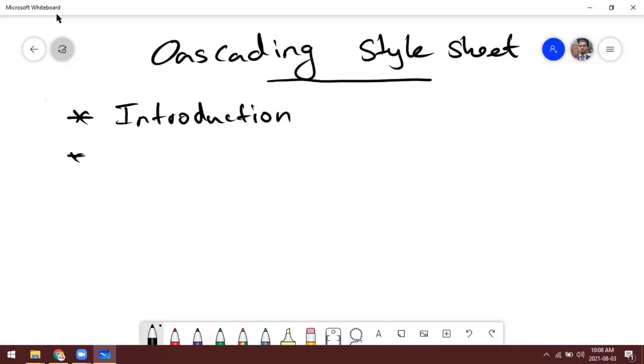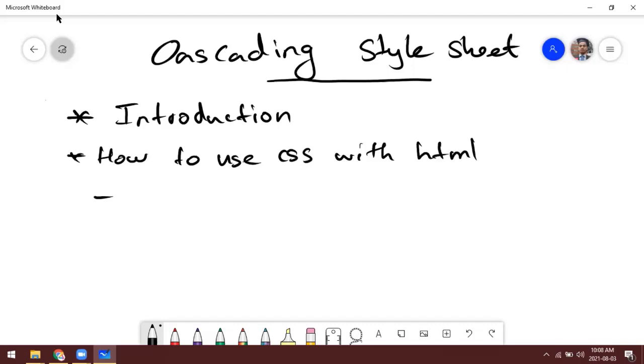Then we saw how to use CSS with any HTML document, right? We saw there are three ways we can use CSS with any HTML document. One is inline CSS, and then internal CSS, and then external CSS.